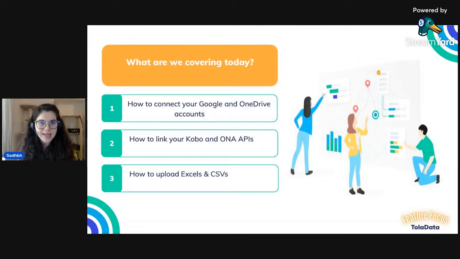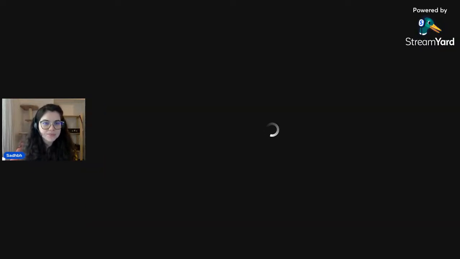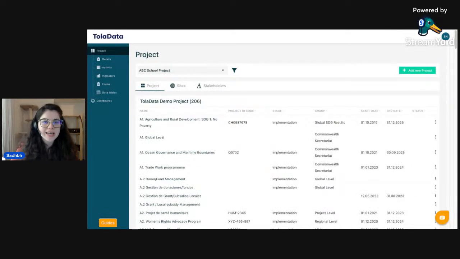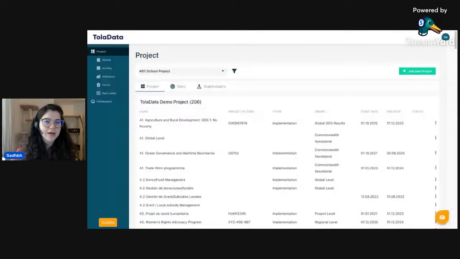Before I get into it, I want to make sure that you know where this will be taking place. So I'm going to bring you over now to the Tola Data platform, and I'm going to show you where the data table section is and what import button we'll be using. So I'll switch over to the Tola Data account. You should see now the Tola Data homepage here and the Word project there.